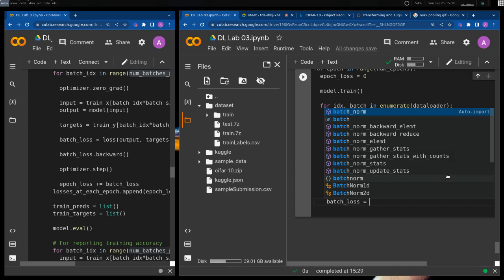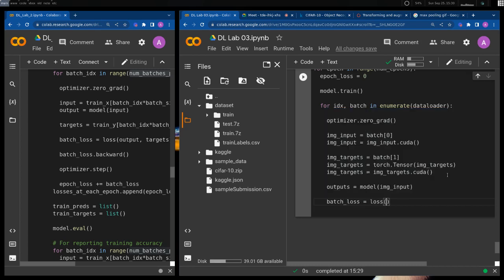Batch loss will be what? Batch loss will be, you pass your outputs and your targets to your loss function. I mean, last time it was nn.CrossEntropyLoss. This time we are going to implement it. It's called image targets here.